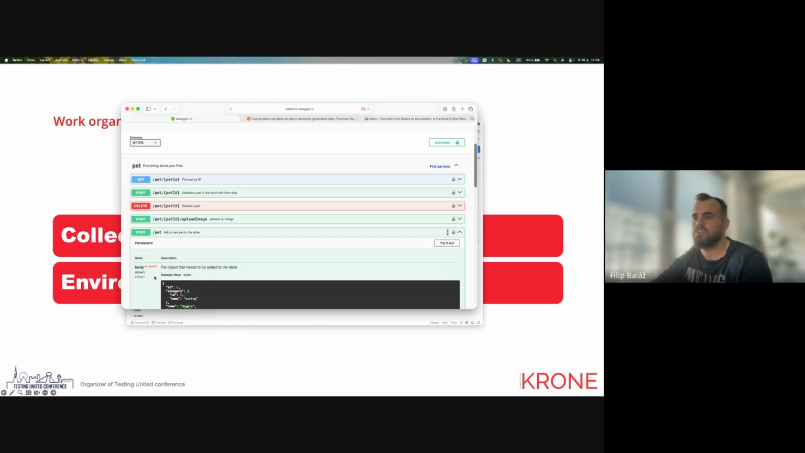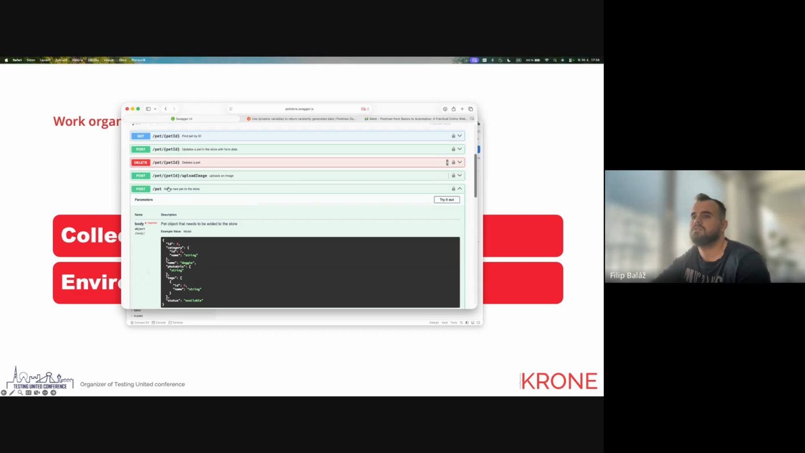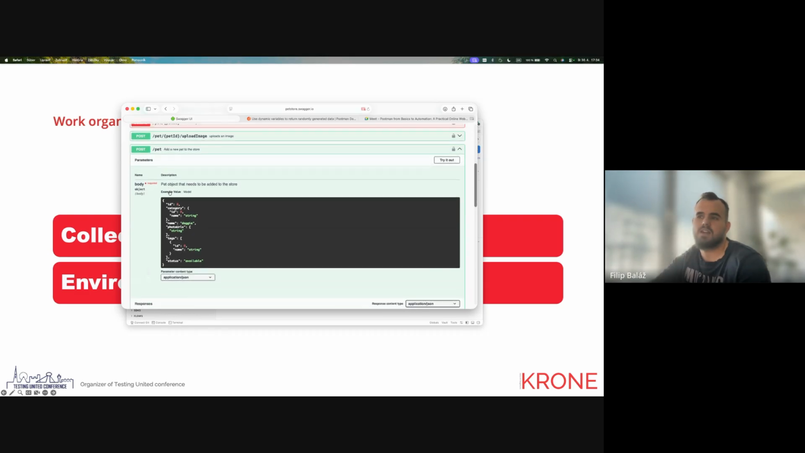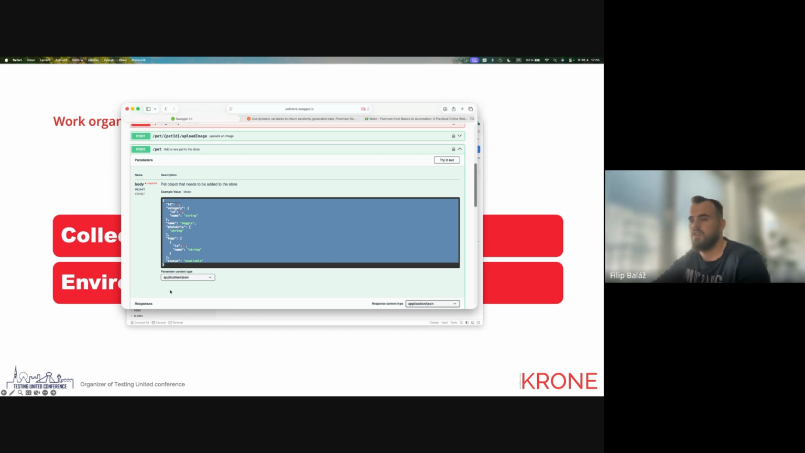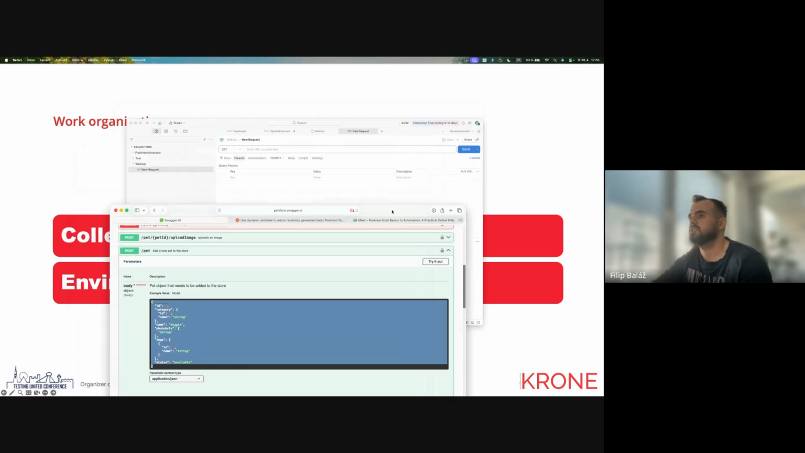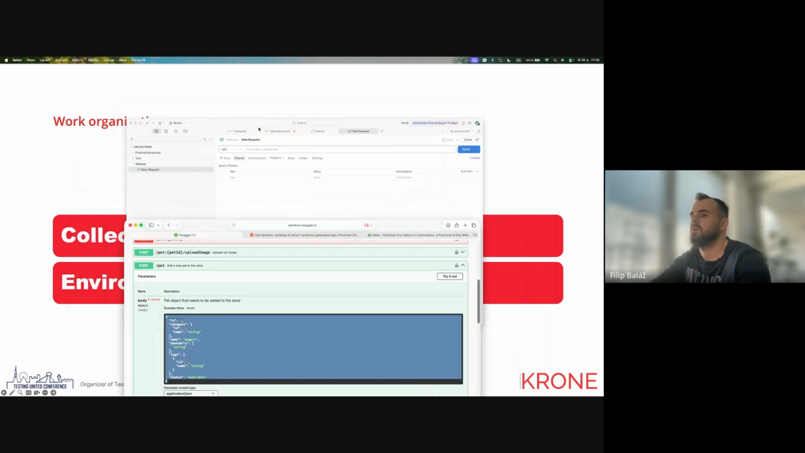So if we expand the detail, here we have basically the API specification about this request. And as you can see, we have the body attribute, and this is what needs to be sent in a body. So I will copy it. And here in Postman, I will do these things next.